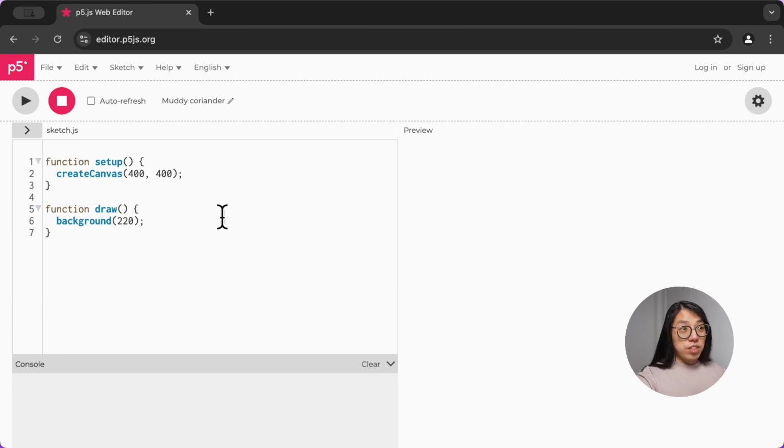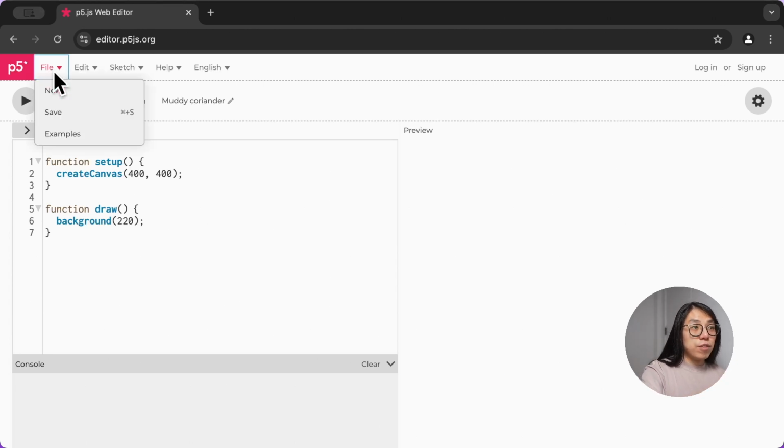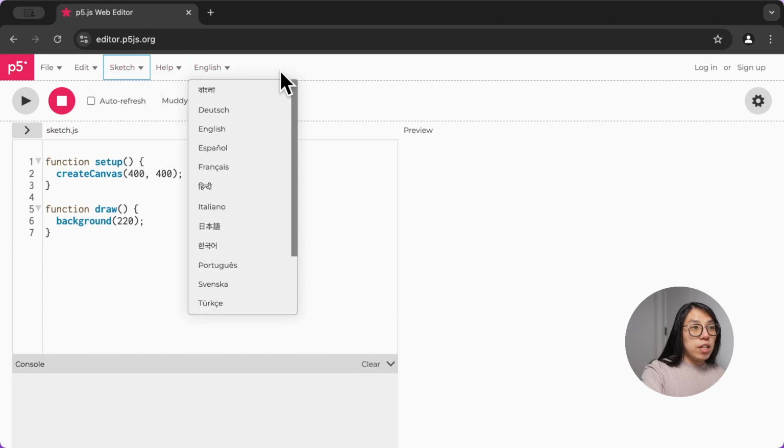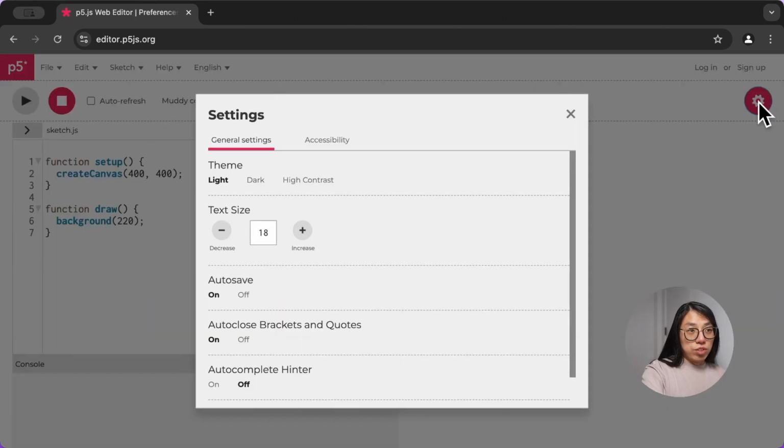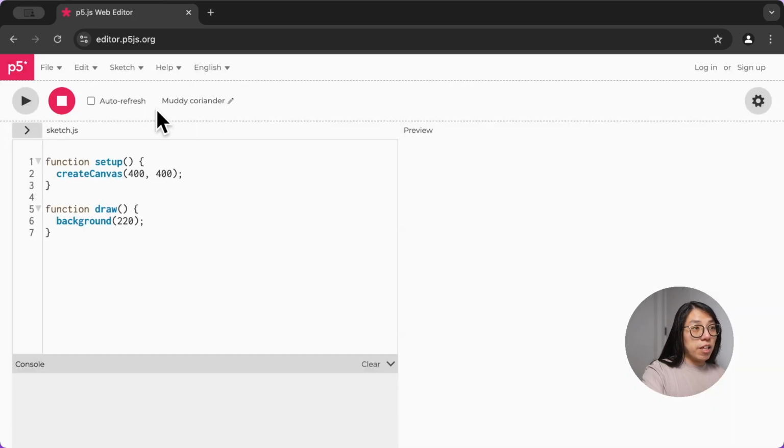At first glance, you can see it's a pretty standard tool, where at the very top we have a menu with different sub-menu options, and then to the right there's a gear icon, which is for settings. We will take a quick look at that a little bit later. And then we have a play and stop button, as well as some other options.